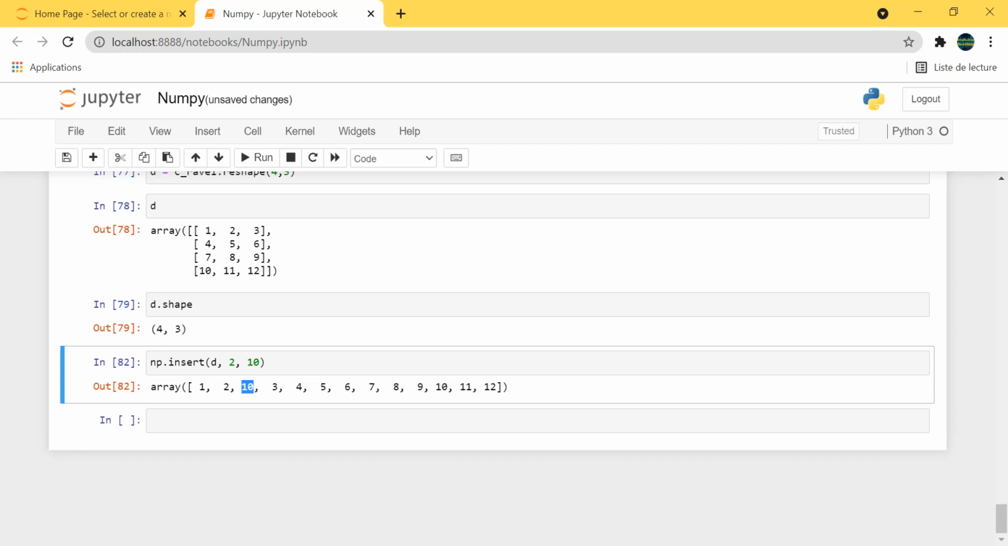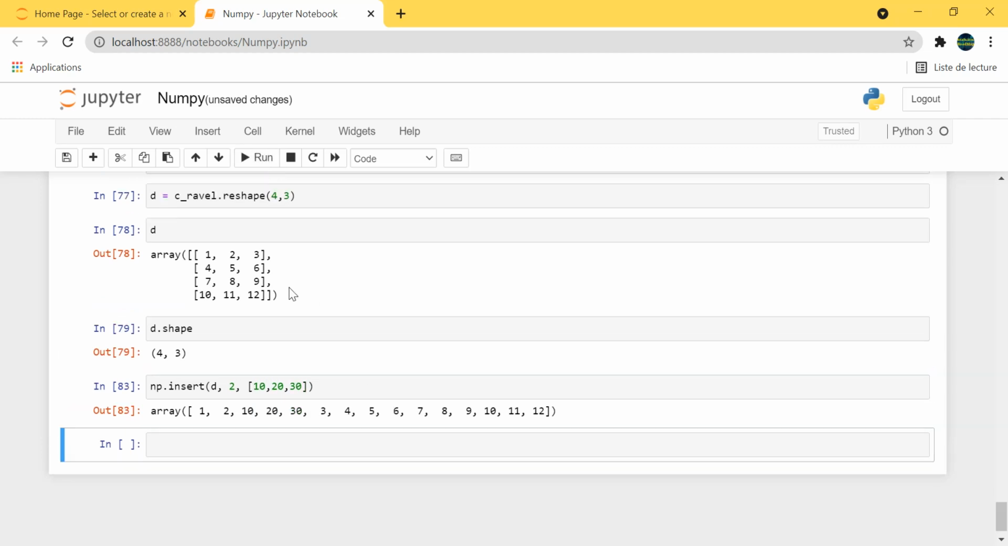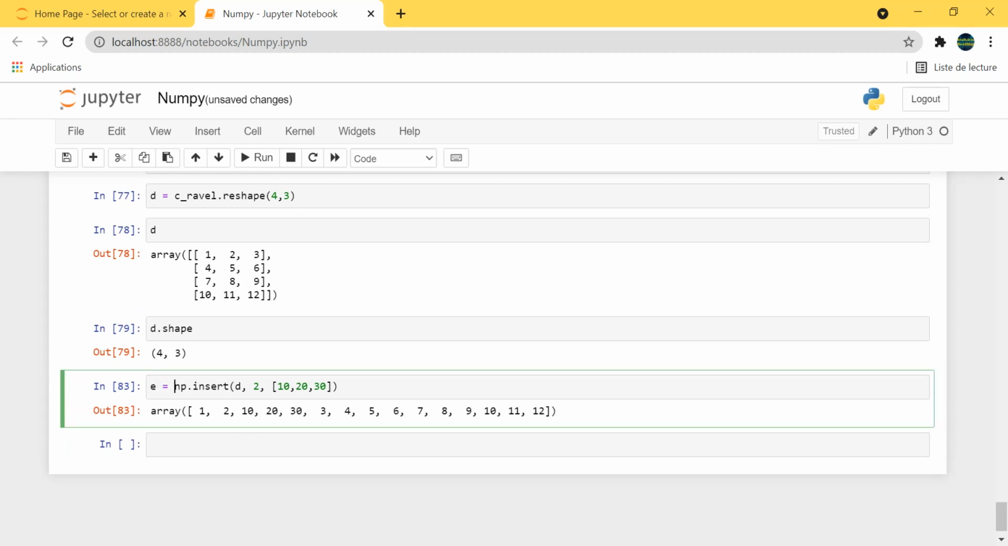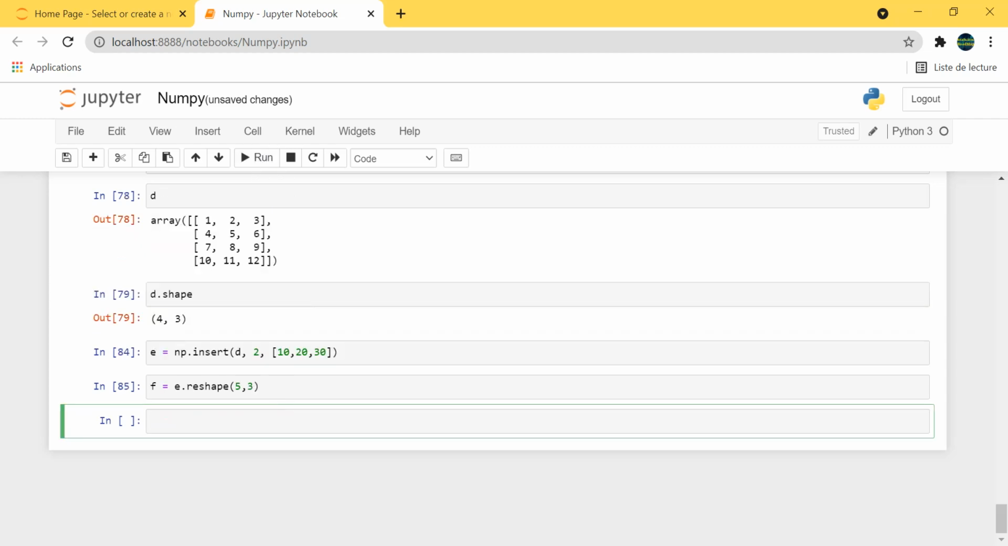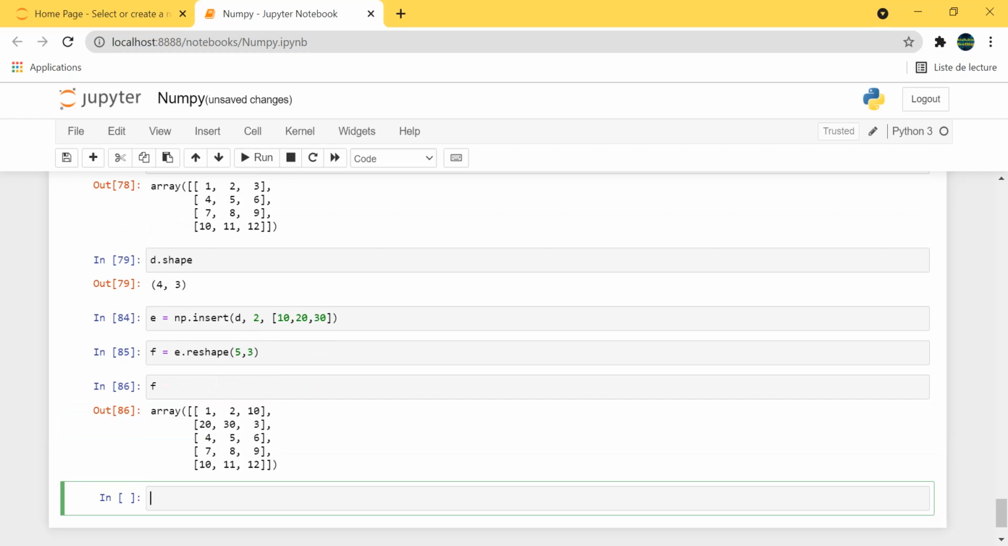Now this array, we cannot reshape since it has 13 elements, so we cannot create a matrix that has, for example, 5 rows and 3.5 columns. So what we are going to do is, for example, we can add 3 elements, so we add 10, 20 and 30. Here we will have this new array, so we call it E, and we want to reshape E since it has 15 elements. So we call reshape and we write 5 by 3, and call it F. Now if we print F, we have added these elements and we have created a new array which has 5 rows and 3 columns.